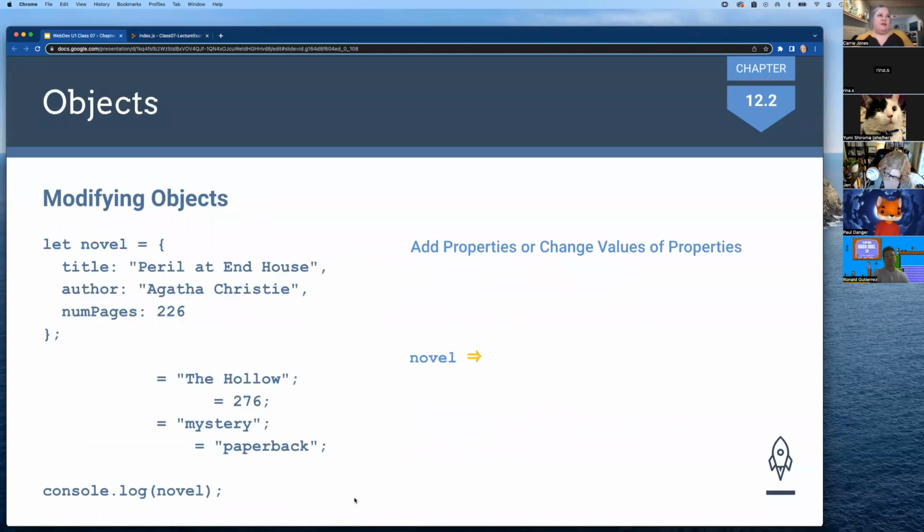All right, so I've got this, you remember this novel from the previous slide. Let's say we wanted to change some of this information. If I wanted to change the title from Peril at End House to The Hollow, what would I do?